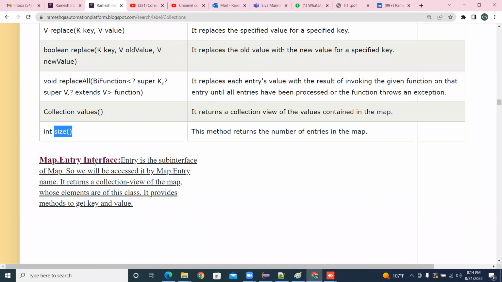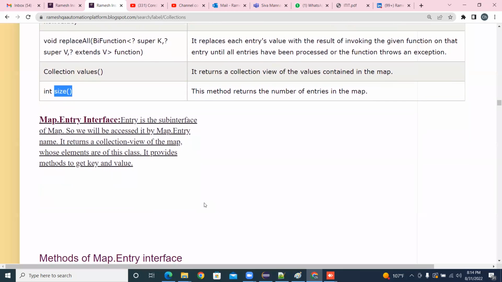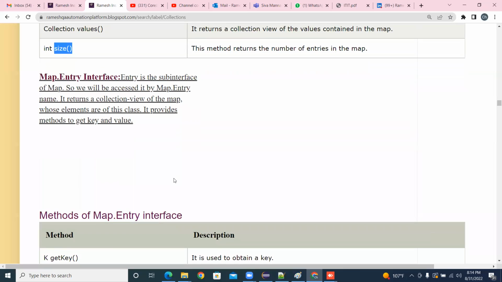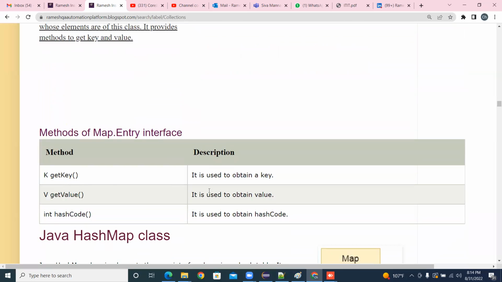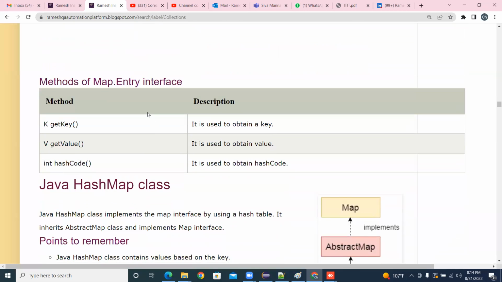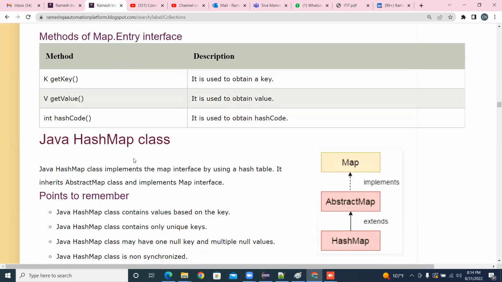So the Map.Entry interface. Entry is the sub-interface of Map, so it is accessed by the name Map.Entry. It returns the collection view of the map, whose elements are of this class, and it provides methods to get the key and value. So we have getKey, which returns the key name, and getValue, which returns the value. So using Map.Entry, you can use the getKey and getValue methods to get them.